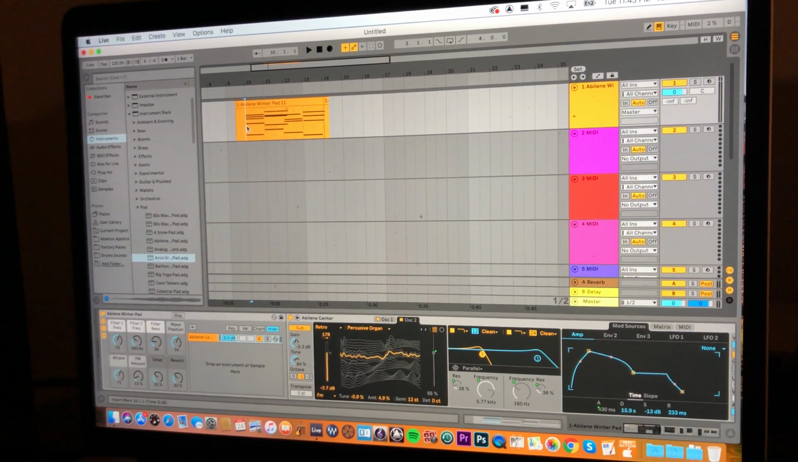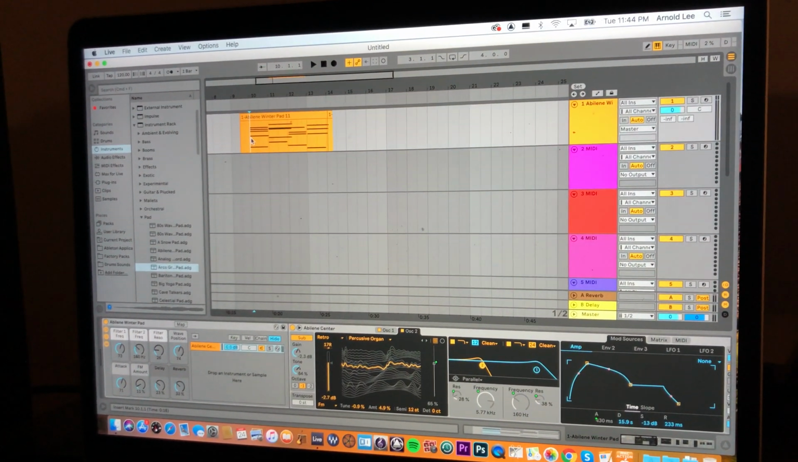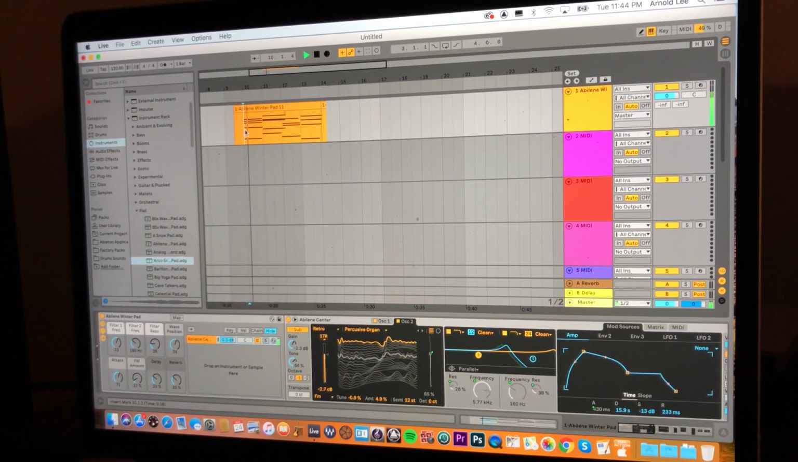So we're going to do a quick Ableton tutorial on how to duplicate your tracks. So here we have some pads in MIDI format, so let's just play that.